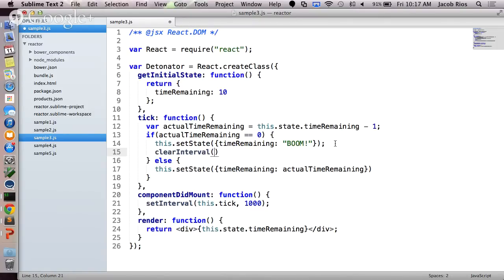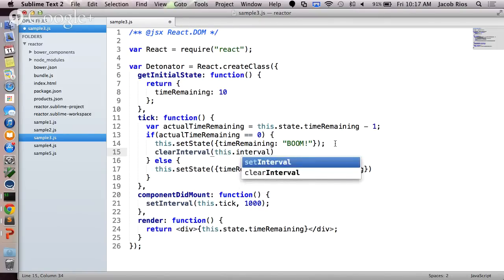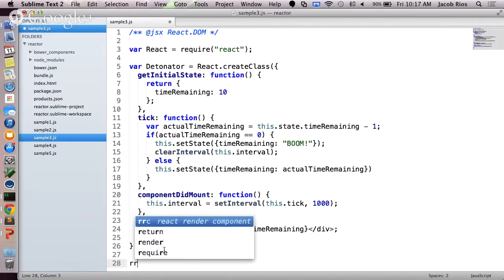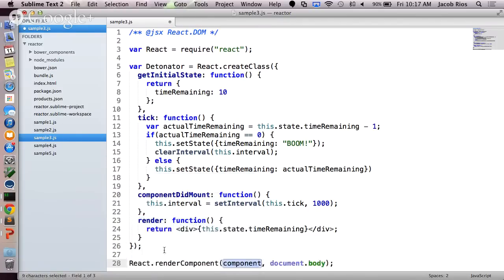We'll say okay. And then we will render it to the body. So is there a difference between setting that interval property right on this rather than on the state?